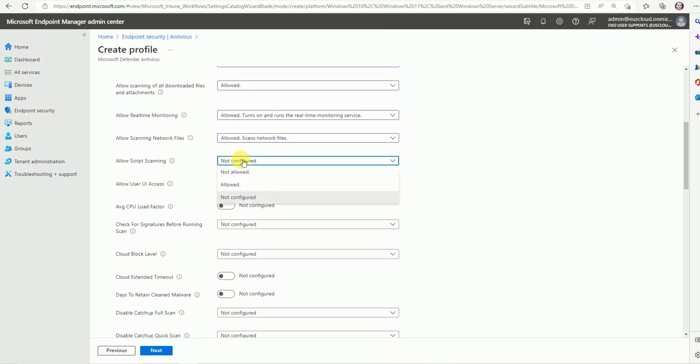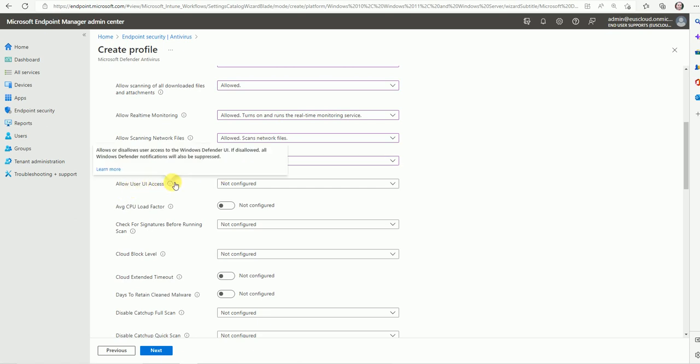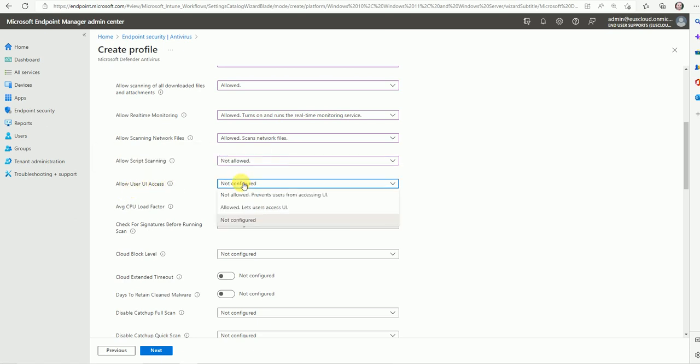Allow the script scanning. Suppose we are pushing a script to the end user device, so it can scan the script. But whenever we are creating the script ourselves, it's not recommended to scan it. Why? Because sometimes we are writing code, and if some code is detected by Defender, it will block or quarantine that particular script. So let us not allow this. Allow the user UI access. That is also not recommended. If you want to configure it, you can allow this.